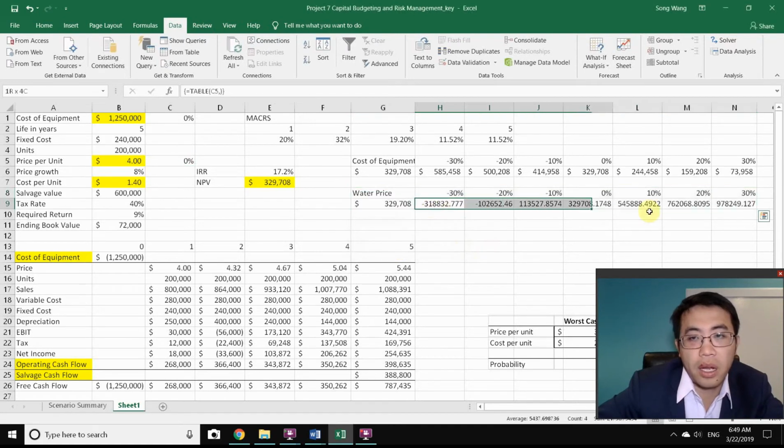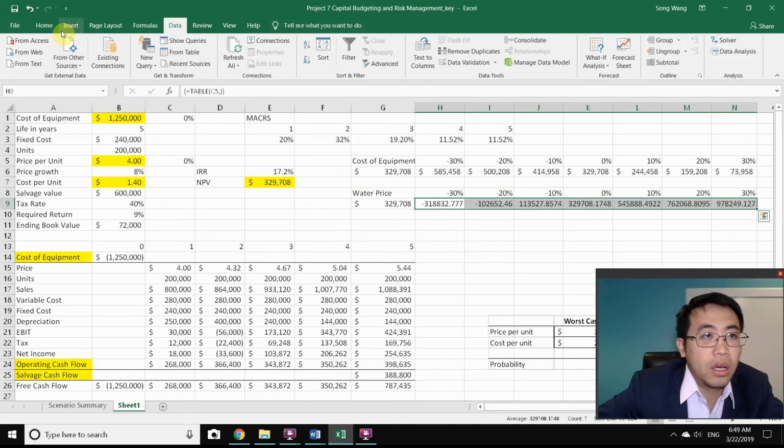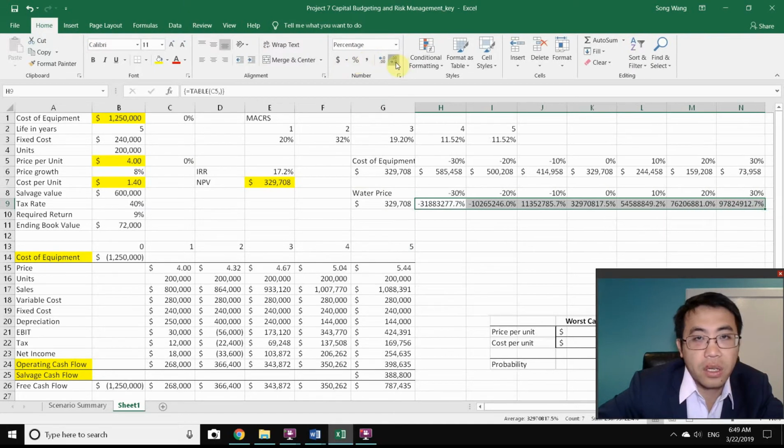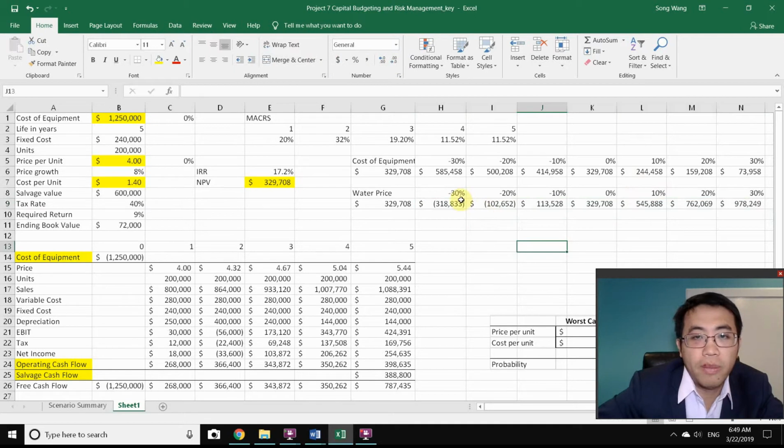So these are my NPVs under different water prices, dollar figure. So if my water price drops by 30%, I'm having a loss. If water price increases by 30%, I would have a positive NPV.